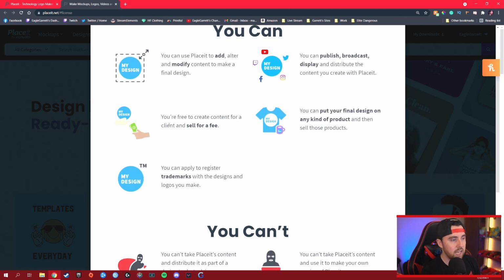You also are free to create content for a client and sell for a fee. So for instance, if somebody needed you to make a design, like an advertisement or something for them, you could use Placeit to do that, and they could hire you. You could use Placeit and sell them that content. So you actually have full rights, commercial rights, for whatever you make on here. Also, you can put your final design on any kind of product and then sell those products. So if you want to put your logo on some t-shirts, on a hat, on a mug, whatever you want to do, it's completely 100% yours to use however you want.